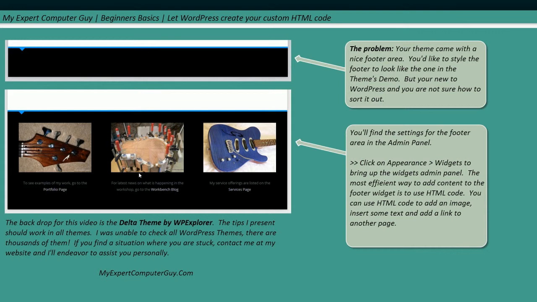Click on Appearance, Widgets, to bring up the Widgets admin panel. The most efficient way to add content to the footer widget is to use HTML code. You can use HTML code to add an image, insert some text, and add a link to another page.